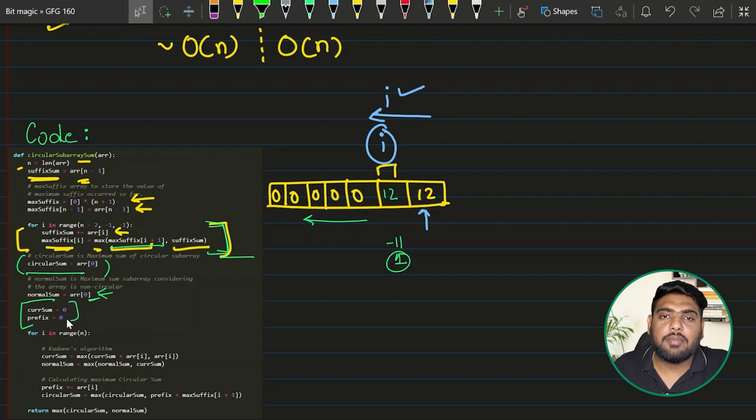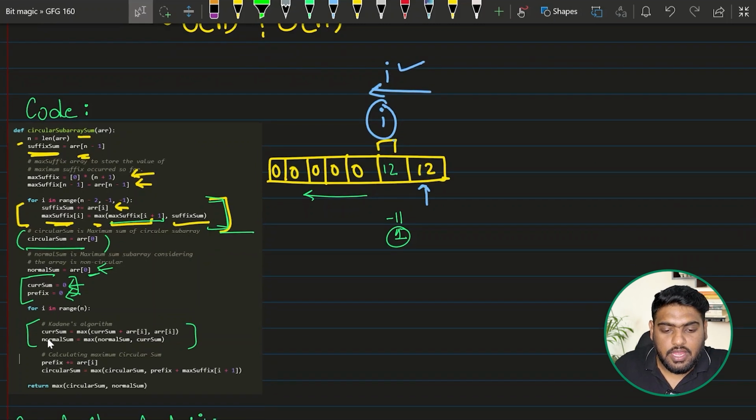Now two variables are helping me out: current sum and prefix. The motive of both of these variables is going to be similar. We are going to be keeping track of the summations, but this current sum would be helping us in Kadane's algorithm, and prefix sum would be helping us in creating the prefix situation and calculating the circular sum. So here, first of all, I've simply performed Kadane's algorithm. I'm saying current sum equals maximum of current sum plus the ith value that we are including, or the ith value itself if that is bigger. Whichever it is, we are going to consider that in the current sum, and we would calculate normal sum by maximizing these two values, the normal sum and the current sum.